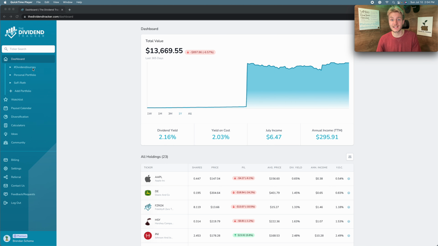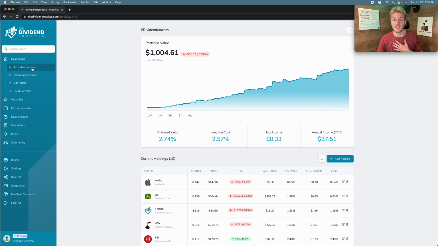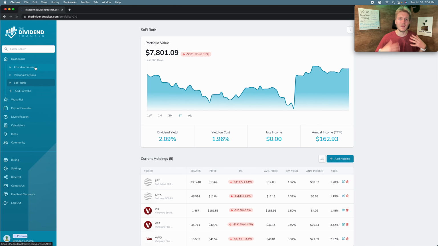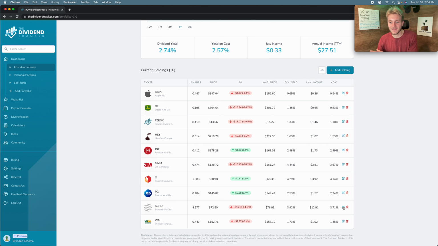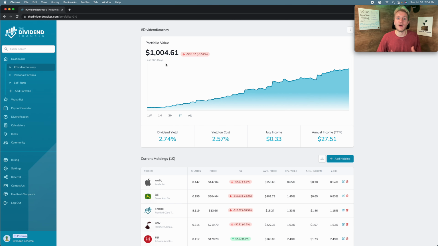Now, you also can click on your individual portfolios. We can see the dividend journey, which is the journey we're on here, building this portfolio slowly but surely. And then my personal portfolio, as well as my SoFi Roth IRA portfolio. Now, you might be familiar with this aspect of the Dividend Tracker, and also seeing me click on this button here and go in and update cost per share or number of shares. This allows us to edit essentially the makeup of the portfolio.